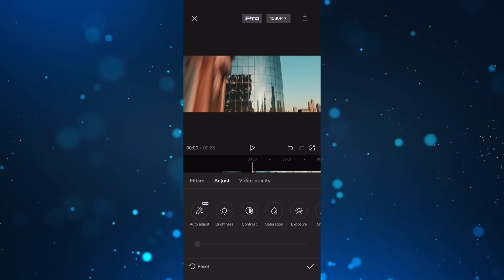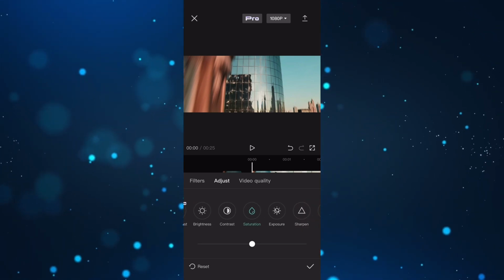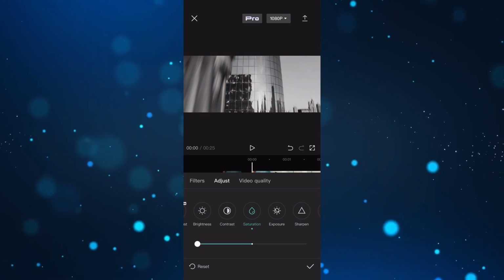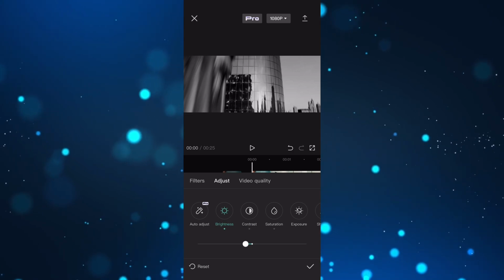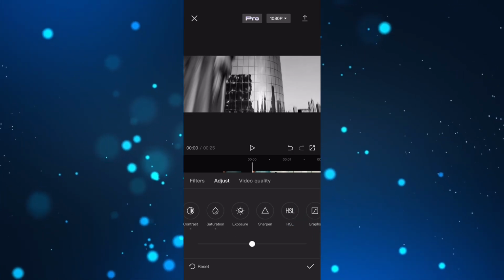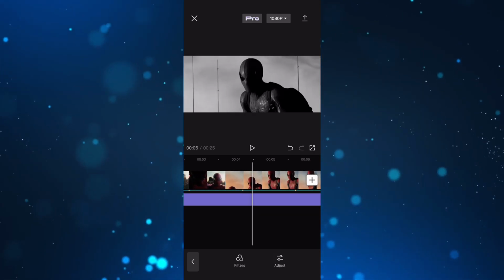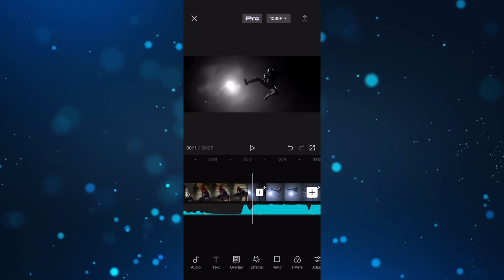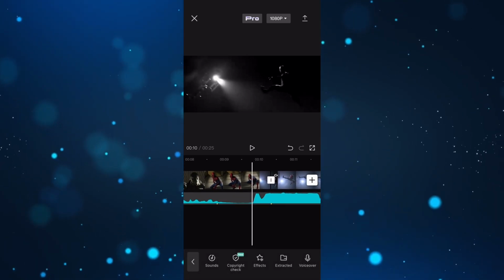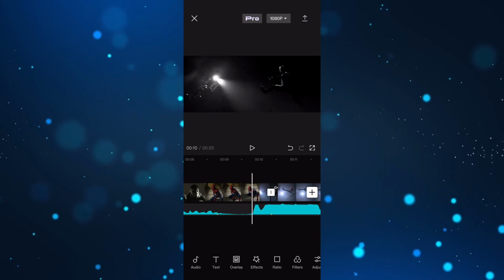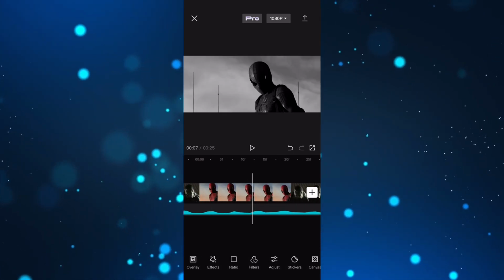So once this is done, we move to the last step. We have to go to adjust, and here on saturation we put it all the way down to make it black and white, and we can also play with the contrast and the brightness. This is to make it more interesting, and we keep this black and white filter until the drop of the music comes. Then we just disable this effect right here. As you can see, it's really simple to do, and then it should be all ready.